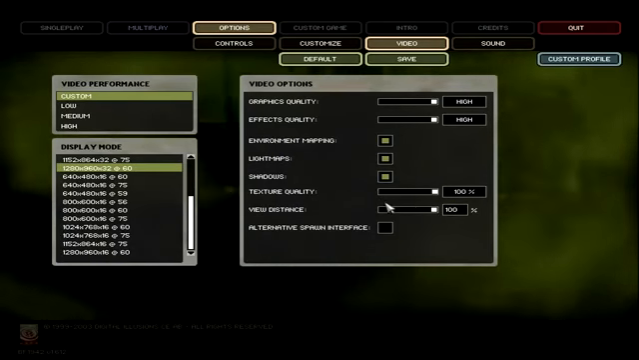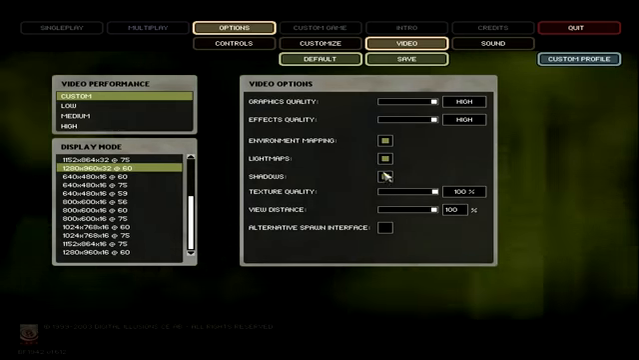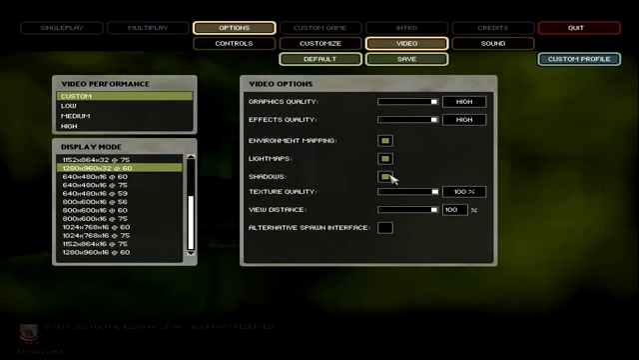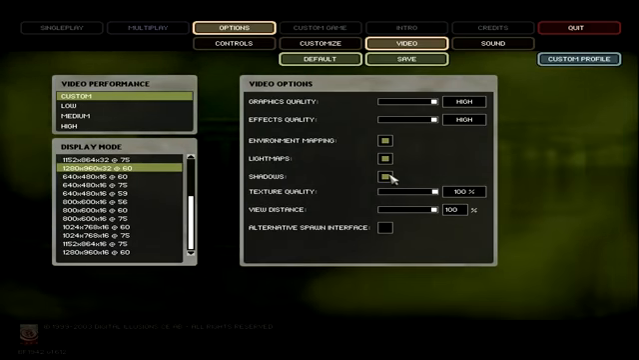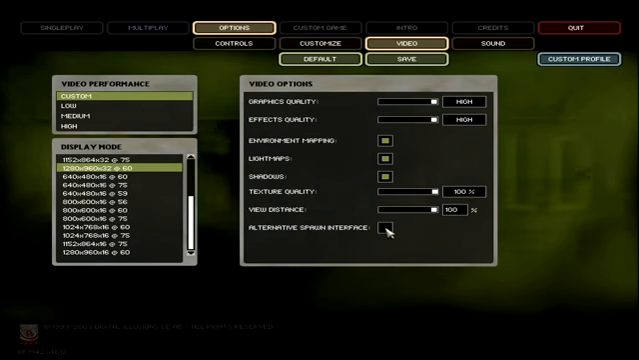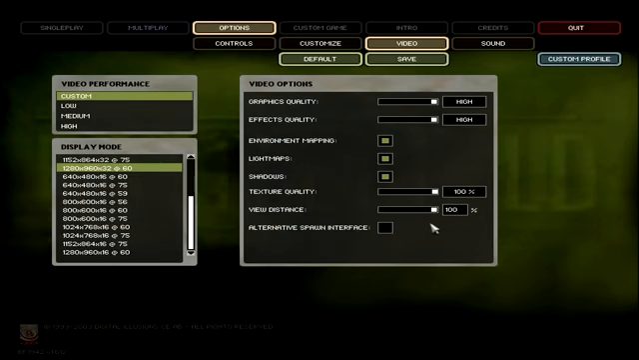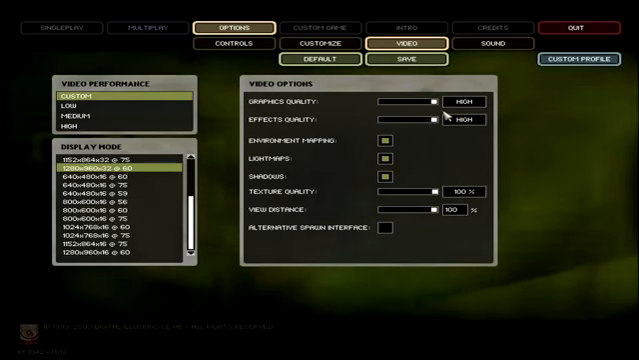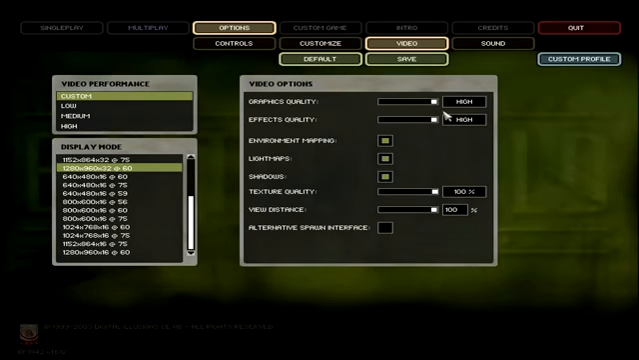Over here, if you really want to be uber competitive, you can take off light maps and shadows, and that way you're able to see players more often. Doesn't really matter a whole lot. Alternative spawn interface, I don't even know what that does. View distance, obviously you want cranked up as high as possible. Effects, graphics, everyone should have a computer that's capable of running this game fairly high.